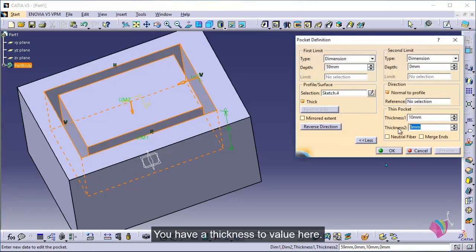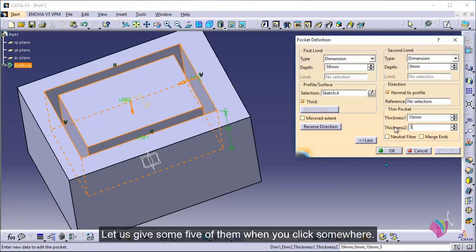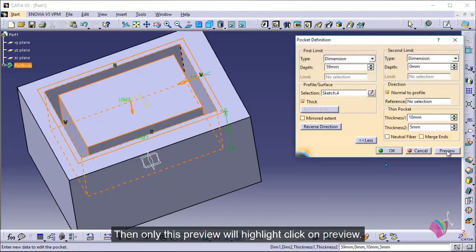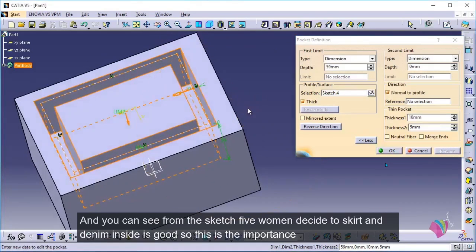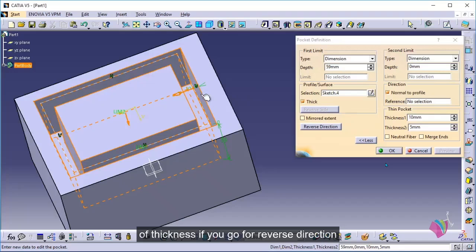You have a thickness 2 value here. Let us give some 5 mm. When you click somewhere, then only this preview will highlight. Click on preview and you can see from the sketch 5 mm this side is cut and 10 mm inside is cut. So this is the importance of thickness.